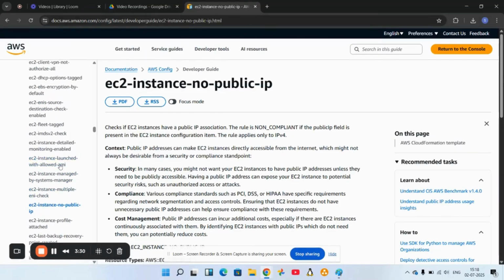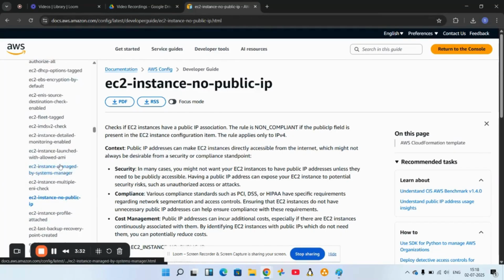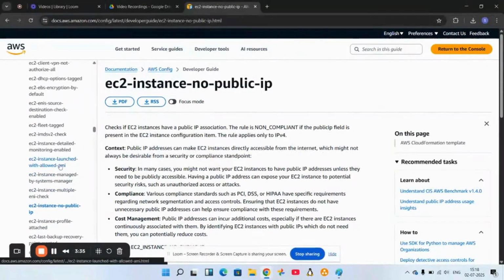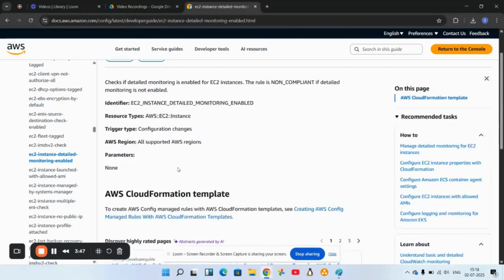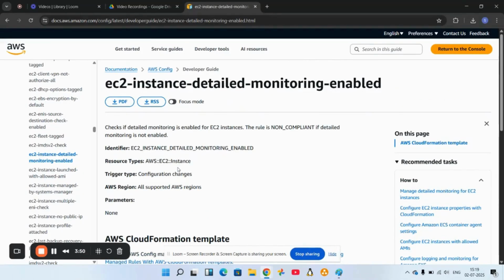There is also something called ec2-instance-detailed-monitoring-enabled. This will check whether detailed monitoring is enabled for EC2 instances. So with the help of this, we can manage the configuration of AWS resources and monitor them. For compliance rules, we can monitor them with the help of AWS Config.